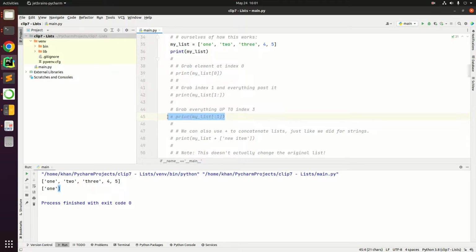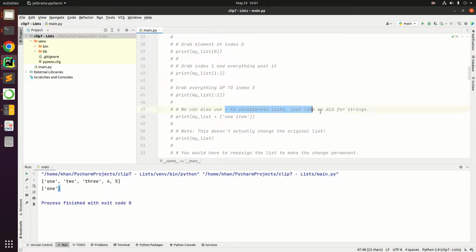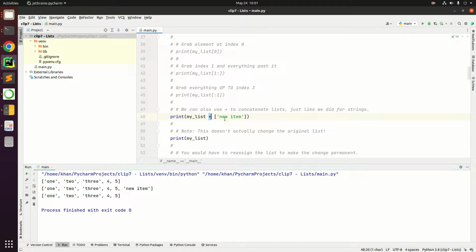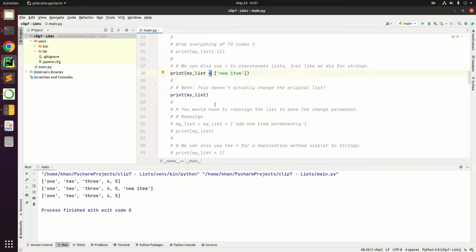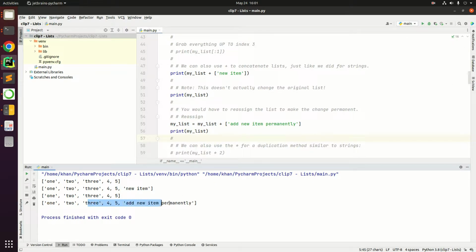We can also use the plus sign to concatenate lists, just like we did for strings. So here, my list plus new item. This is concatenation, and obviously this does not change the original list. You can print it, and the original is as it is. If you want to reassign it, then you have to define it like this, and then it will be changed permanently. So for example, now the new item is added permanently.